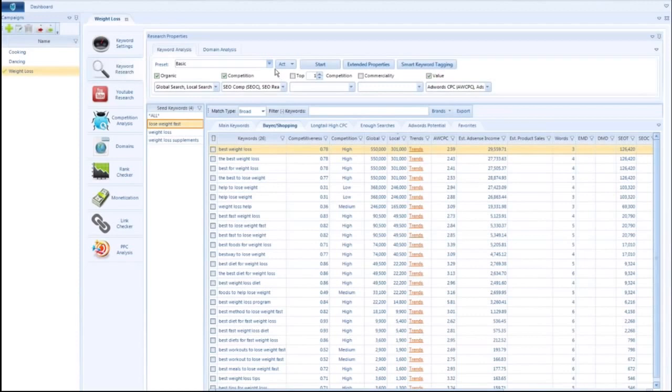Another thing you can do, if you do this research over and over and you like a certain preset, is come up here and save it. Then anytime you investigate another niche, just click on that preset and it'll load for you. So there's just a ton of value here.